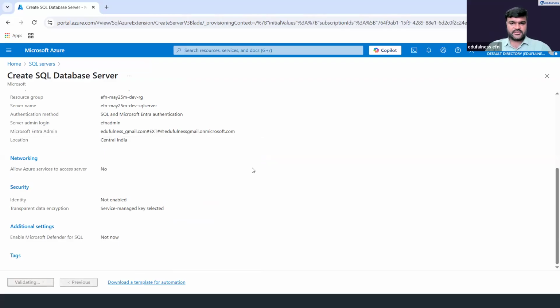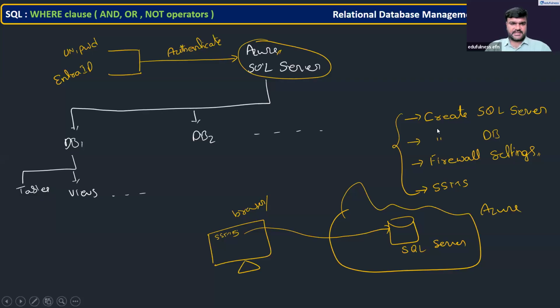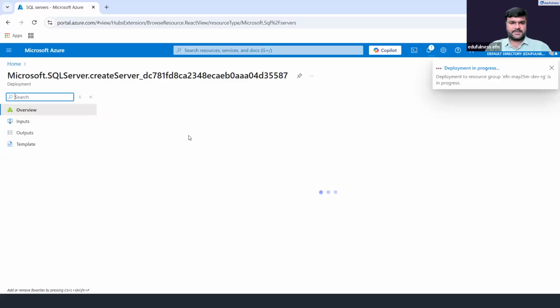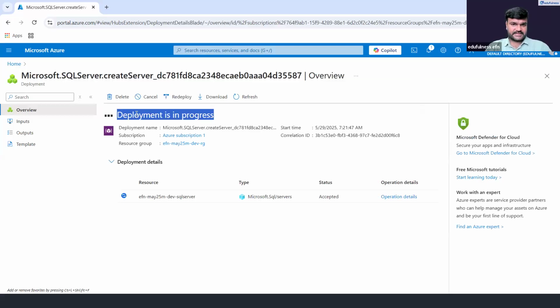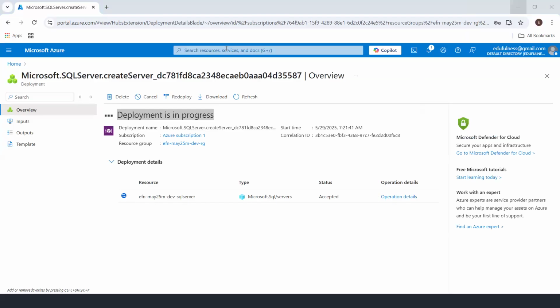So with this, what is going to happen? SQL Server is going to create. Come on, tell me what is the meaning of deployment is in progress? What is the meaning of that? It's creating a resource. What does it mean? It is deploying your SQL Server. Where? In the cloud, in Azure. Cloud is nothing but that also will exist physically, right?